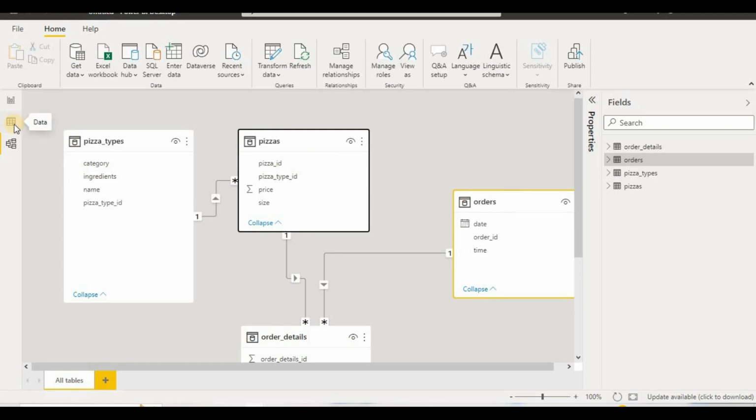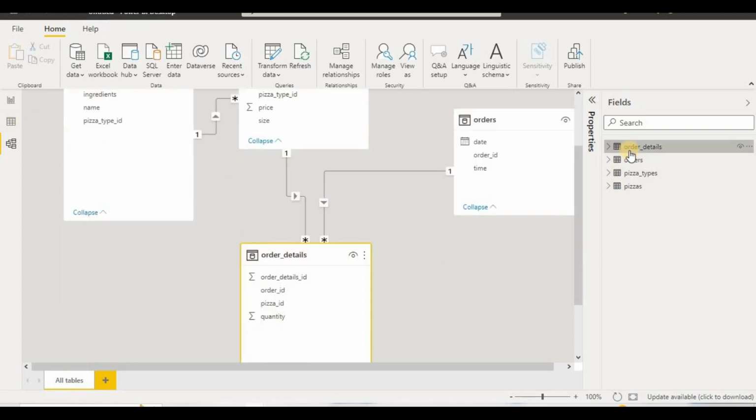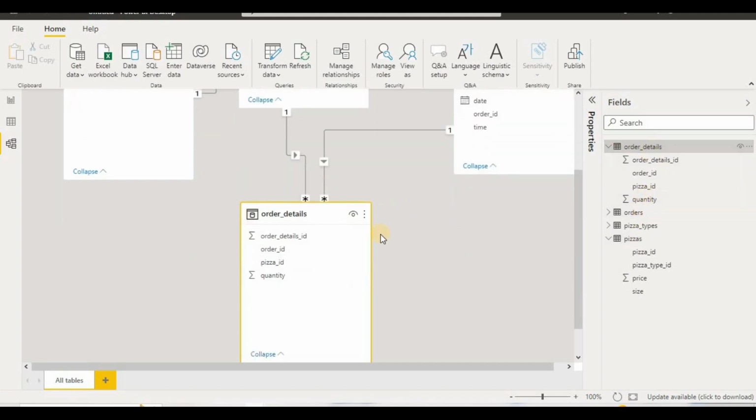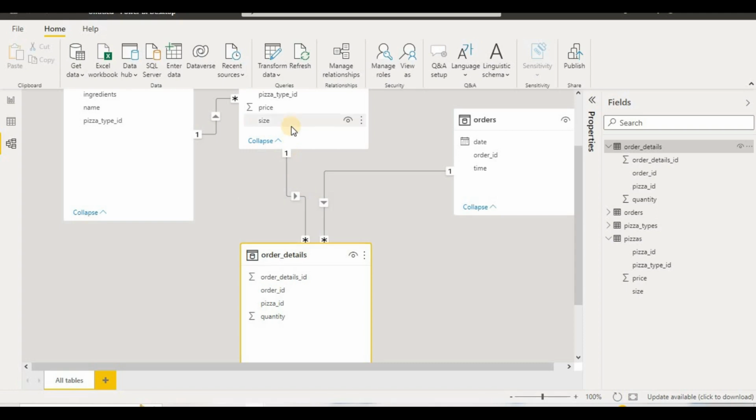Now we will go to the data view, and I want to go to one of the files, which is our pizza file. In the pizza file we have price and size, and in our order detail we have our quantity. So what I need in our order detail is something I can add, since it has a relation with this table.